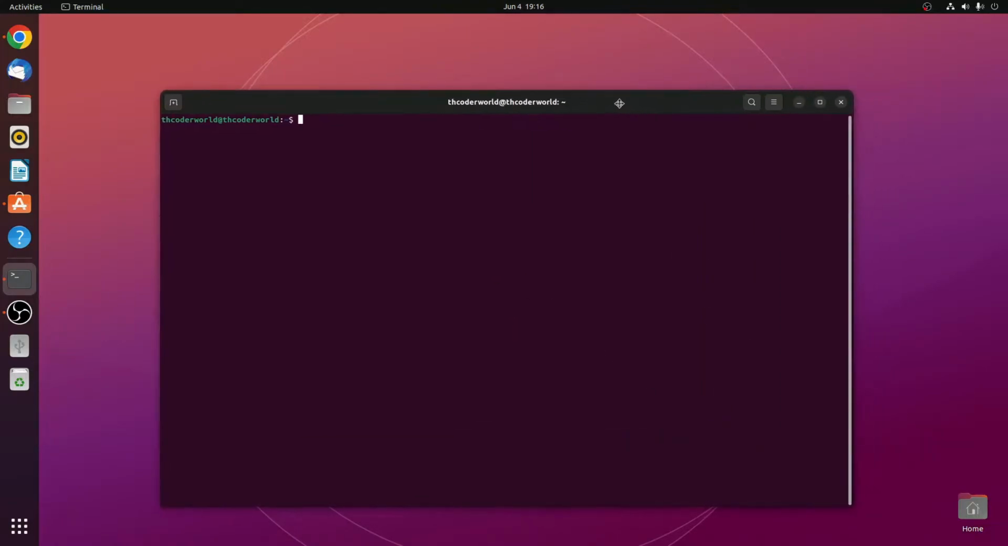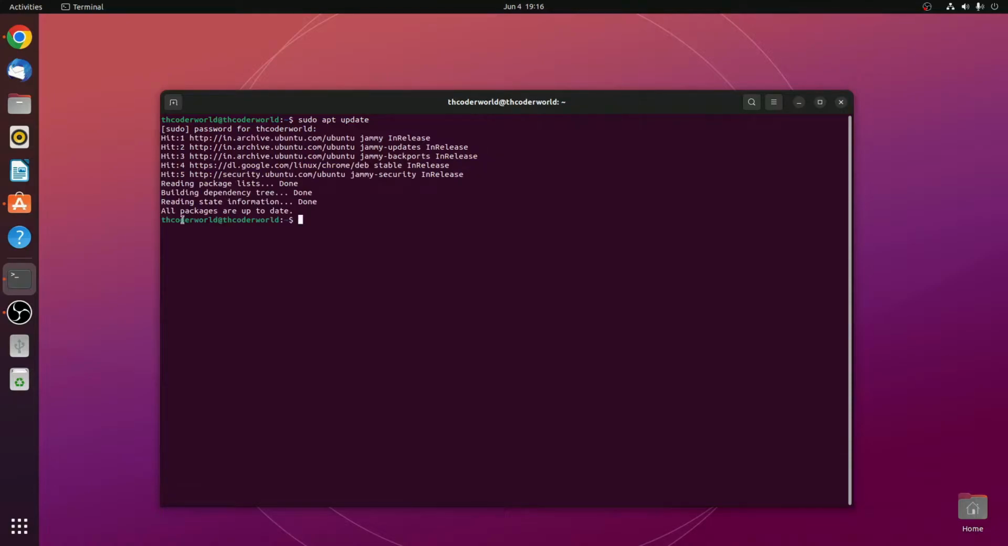First of all, you have to update your apt package. To update your apt package, simply run sudo apt update and hit enter. Now enter your password and hit enter. Here you can see that all packages are up to date.